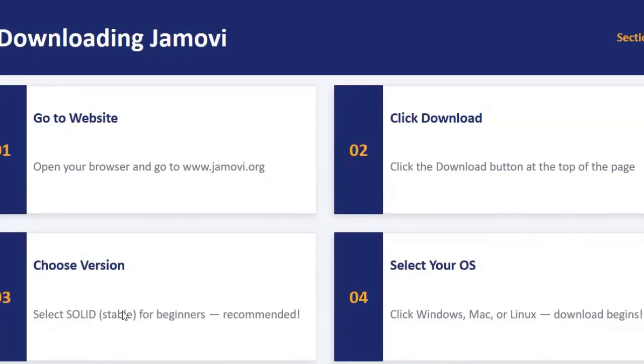Solid is stable for beginners and it's the recommended version for most users. If you are a beginner, this is the best option available. Current is the latest version with newest features but may have occasional bugs. I always recommend beginners start with the solid version. It is reliable and well tested.